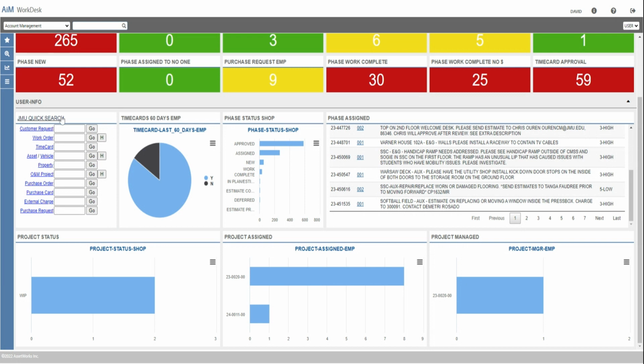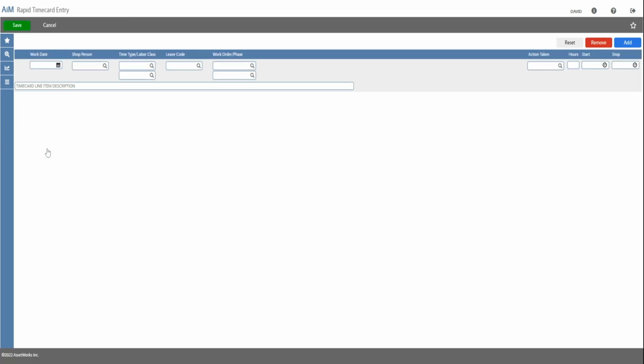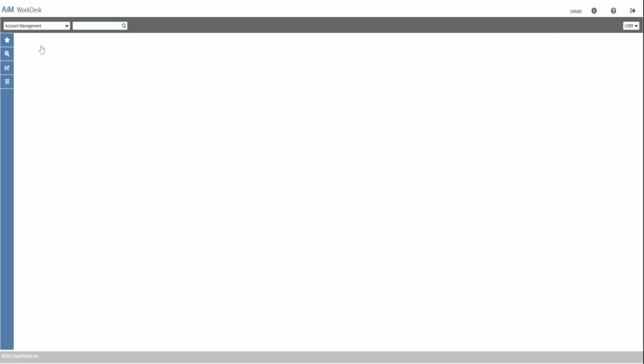Next, let's talk about the quick search. In the quick search, you can search for a customer request, a work order, a time card, an asset, a purchase card, and a few other things. It can also quickly take you to various modules. For example, if I click the time card button, I'll be taken to a time card entry screen. Again, if I want to get back to the main screen at any time, I'll click that AiM picture.